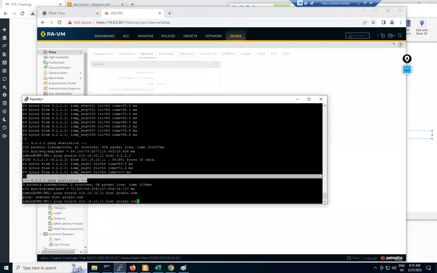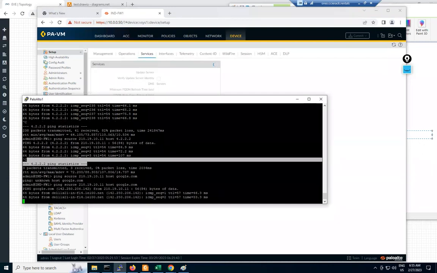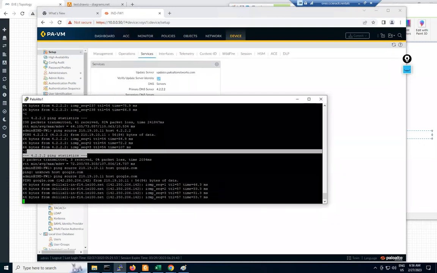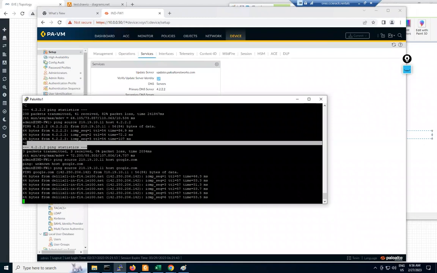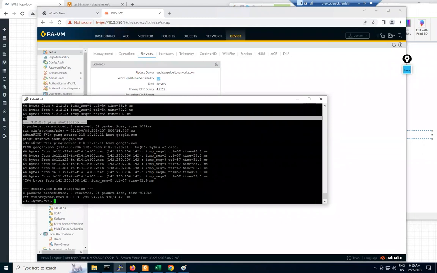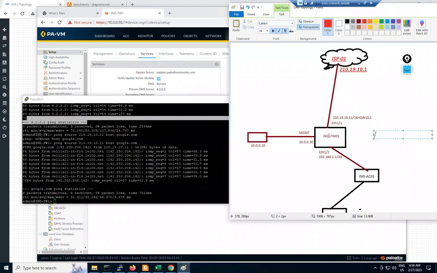Let's see. We are getting a reply from google.com also. So, guys, from our firewall, internet connectivity is clear. On our firewall, we have clear internet access.